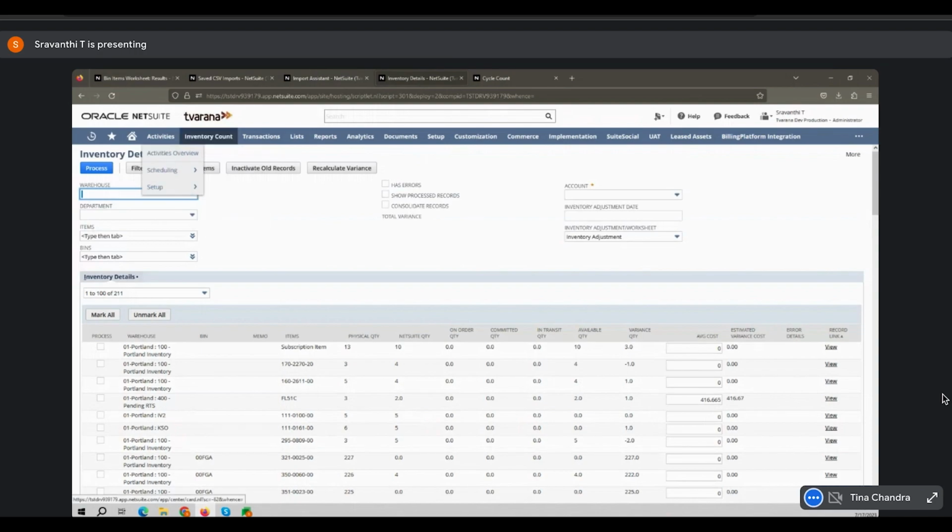So the next way to do the counting, as I mentioned, is through barcode scanner. This feature eliminates the requirement for manual data entry and minimizes the likelihood of errors, thereby improving efficiency and ensuring accurate synchronization of physical quantities with your NetSuite records. Now let's explore how to utilize the barcode scanner feature for inventory count.